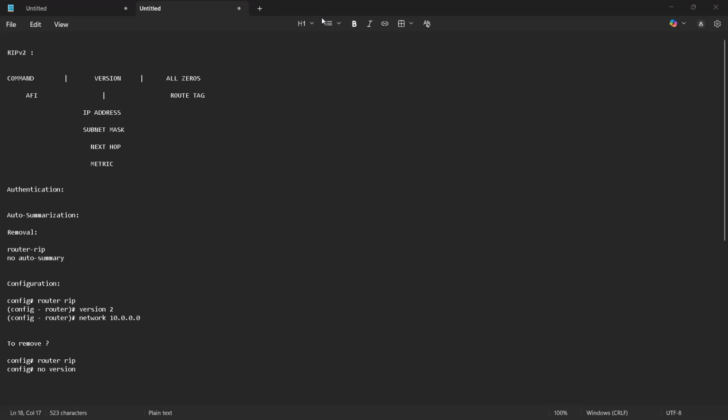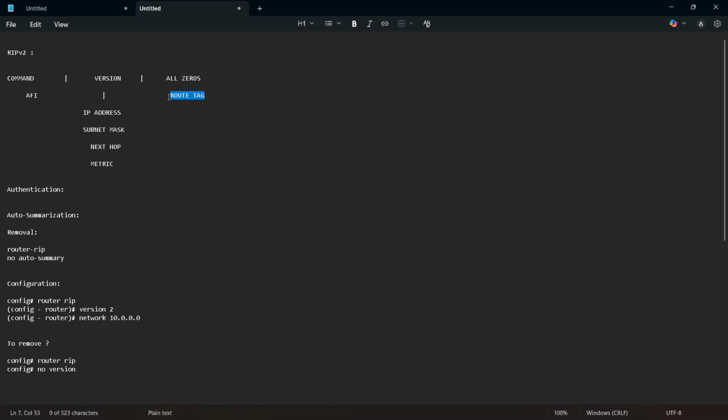Hi everyone, my name is Bhavishya, and in this lecture we will learn about RIP version 2's more properties in detail. We will cover the new field in our router entry. We'll see how authentication works in RIP version 2. We also see that RIP version 2 supports auto summarization, and we will see how we can remove auto summarization. Then we will see how to configure RIP version 2 and how to remove it, and so on. So let's begin.